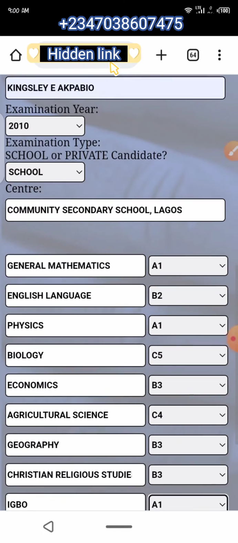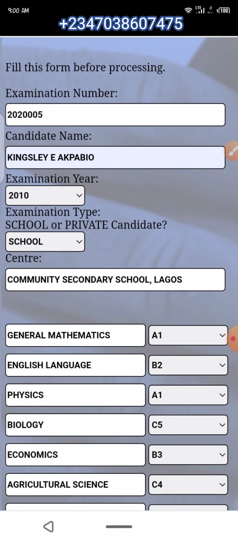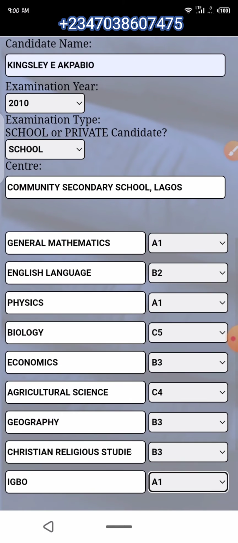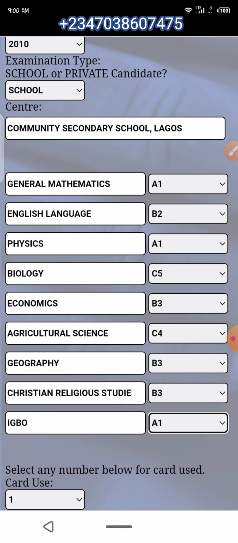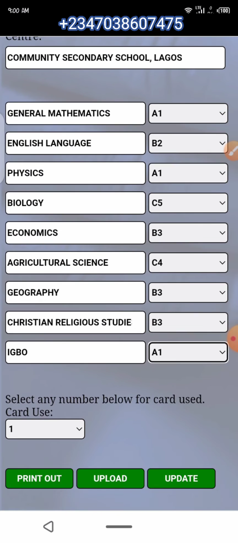Over here we just set our examination number to be 2020-005, and our candidate name is Kingsley Yakpabio. Our examination year should be 2010, our examination type should be school candidate, and our exam center should be community secondary school Lagos. And then we give ourselves general mathematics A1, English language B2, physics A1, biology C5, economics B3, agric science C4, geography B3, Christian religious studies B3, and Igbo A1.